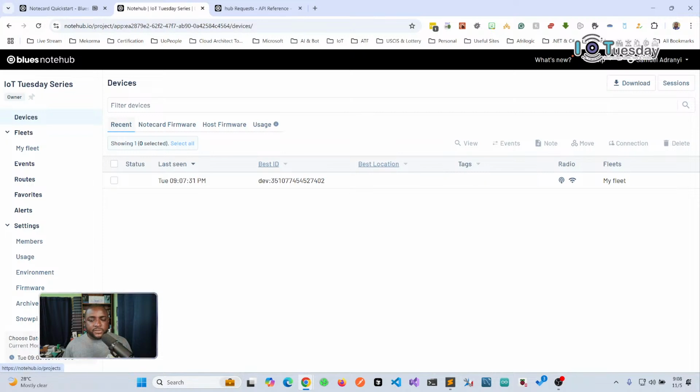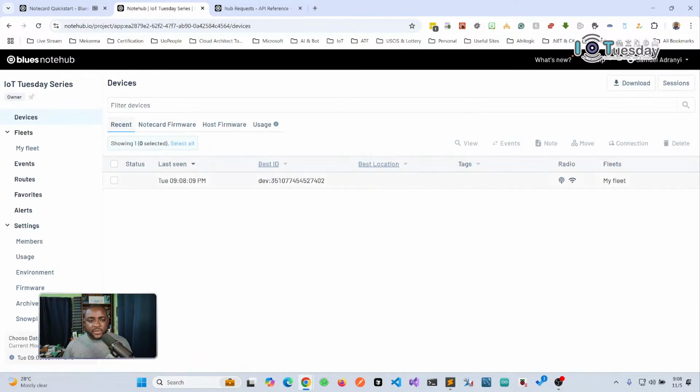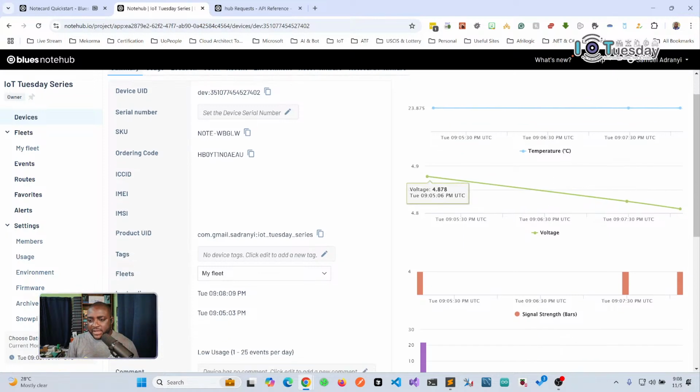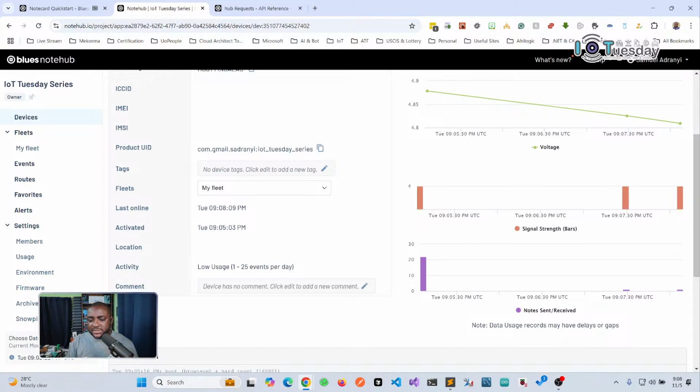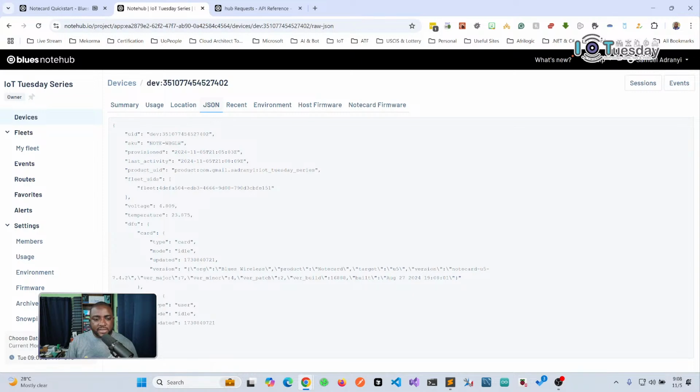So I'm going to go to my Blues Notehub and see. Okay, so there you go, one event, 12. So there are a couple of events here. So let's open it up. Yep, so as you can see, check this out, temperature. It's sending the temperature and all that data, as you can see. So all that information is there. So if I look at the JSON, yep, there we go.